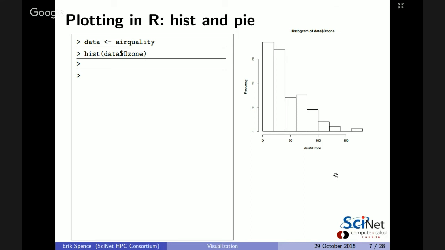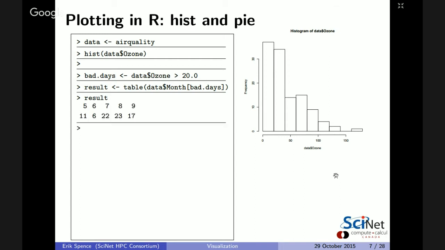Okay, you can see the frequency on the left. Unfortunately, again, it says data dollar sign ozone, which is probably not what you want. If you want to change that, you have to put the xlab argument in there. Again, we've done this before. Give me the number of days when the ozone is greater than 20. So most of the data set, as it happens, create a table out of it, look at it by month.